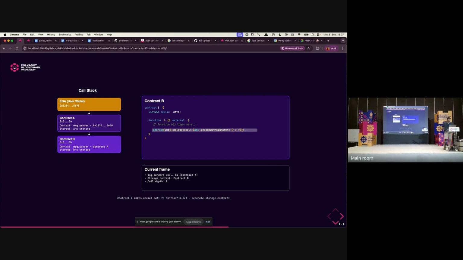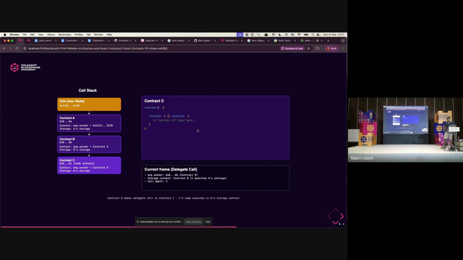Then the last type of call is delegate call. So B is calling contract C, and it is making a delegate call to the function in C. And when you make a delegate call, you execute the contract C, but in the context of B, right? So the code of contract C is going to be loaded, but the storage that you can act upon is the storage of the caller. So storage B.